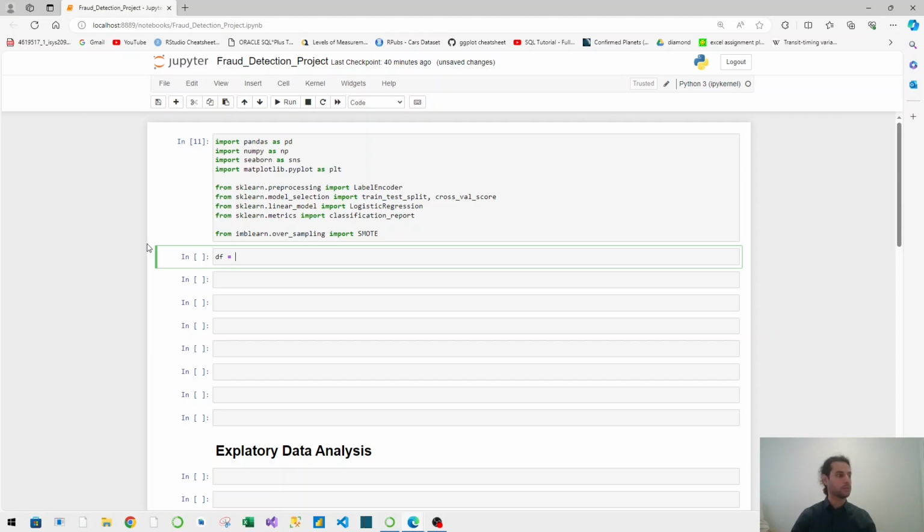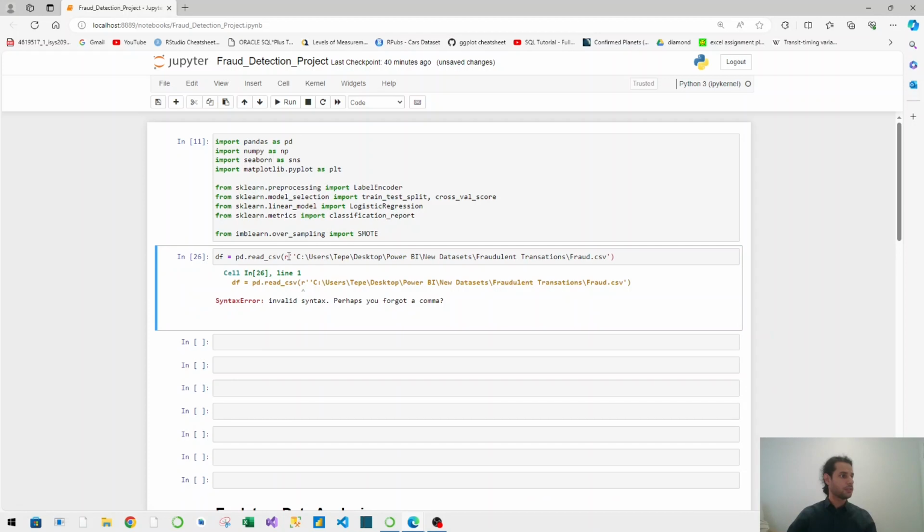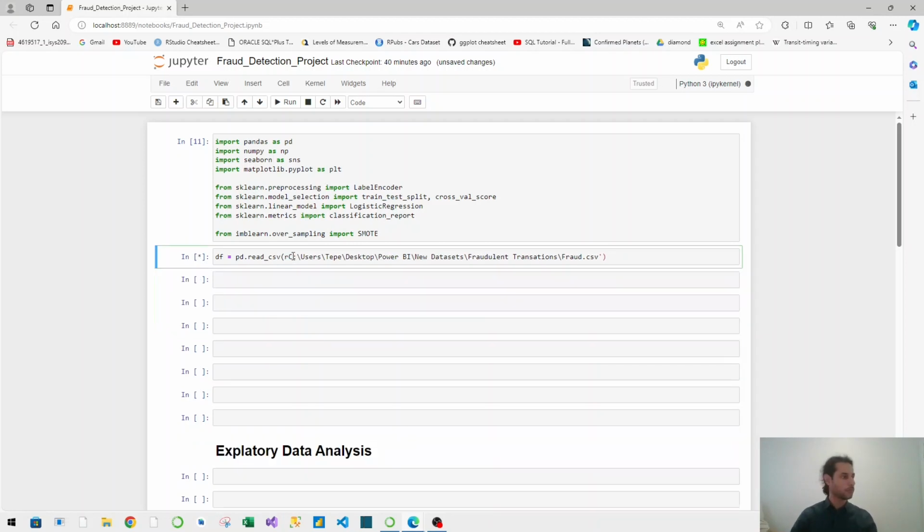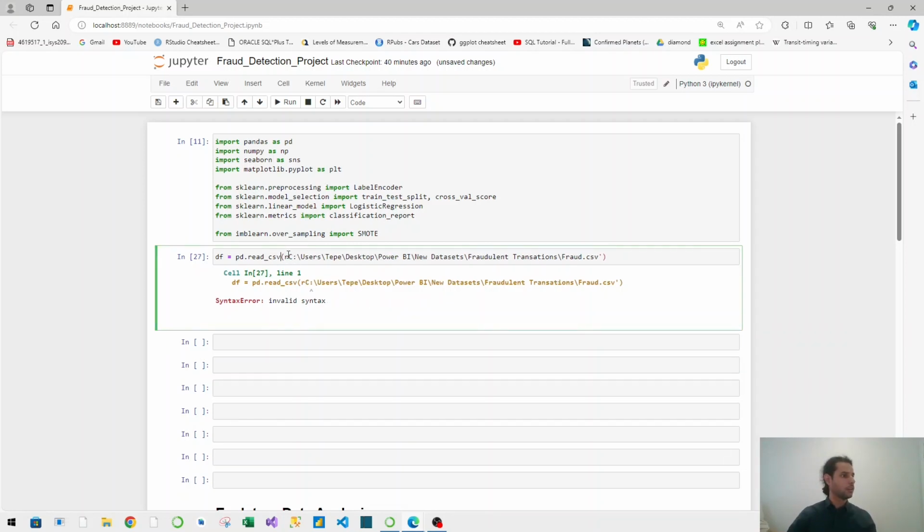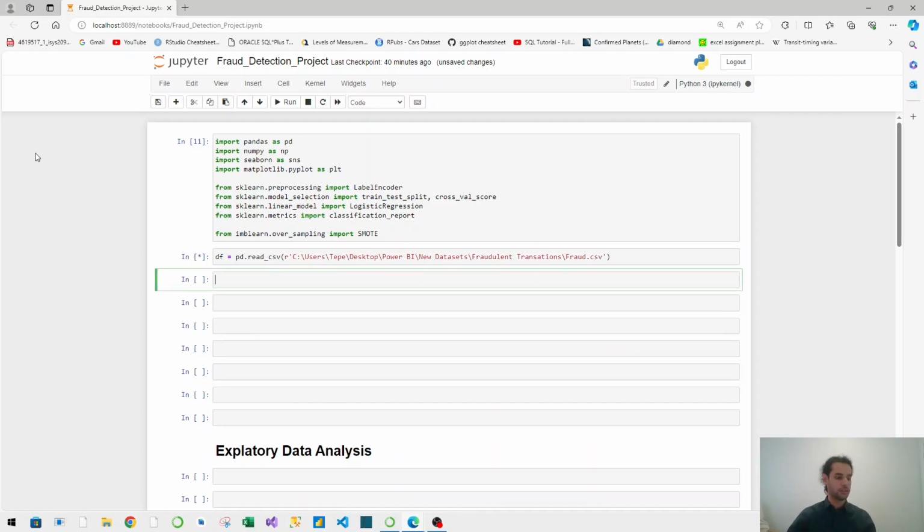So I want to call my dataset as df. df equals pd, the pandas library, dot read_csv, to be able to see our CSV file here. Okay, so it will work here. I think that was a little typo.